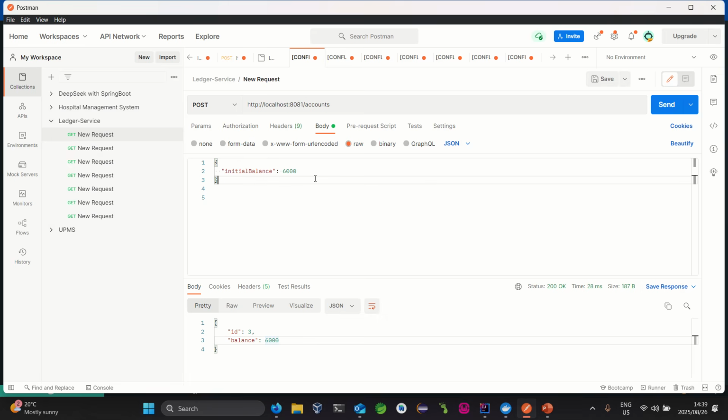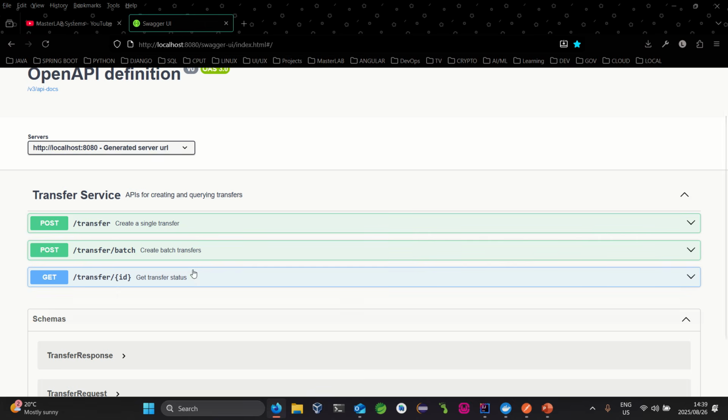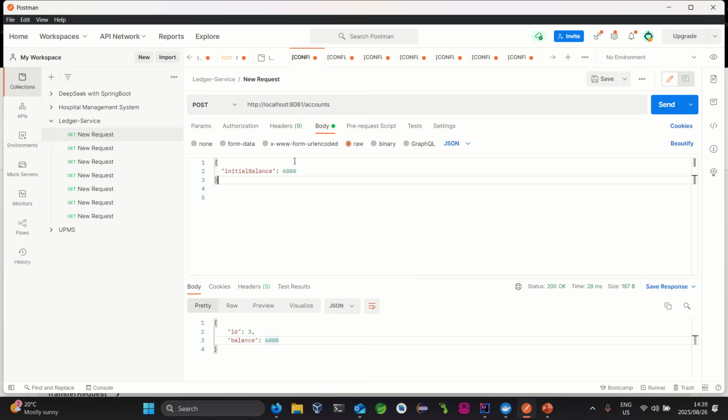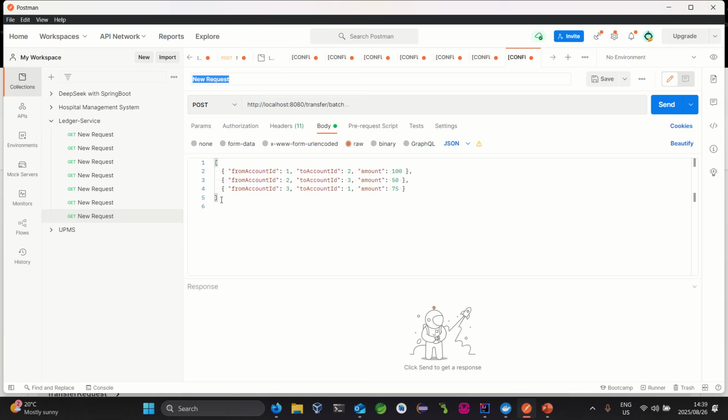So now we can start to initiate our transfers using the transfer service. Again, the transfer service cannot function on its own if the ledger service is down. It's a must that the ledger service is up and running so the transfers can be successful. But of course, we'll do a test run of that. For now, let's first go to our Swagger and initiate a basic transfer using the transfer service that goes to our ledger service. Probably we can just use a batch transfer to make it simpler.